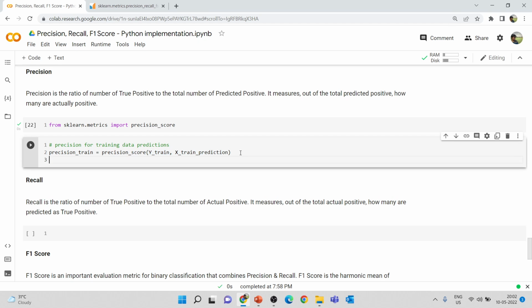And here let's print training data precision. So training data precision is equal to precision train. Great. Here we are creating a variable, and we are using this precision score, which will calculate the score using the true labels and the labels predicted by our model.